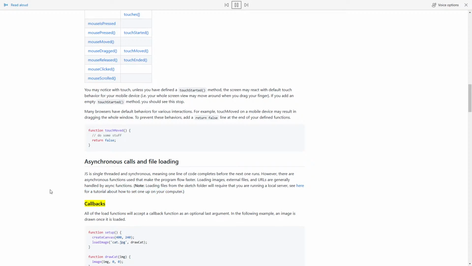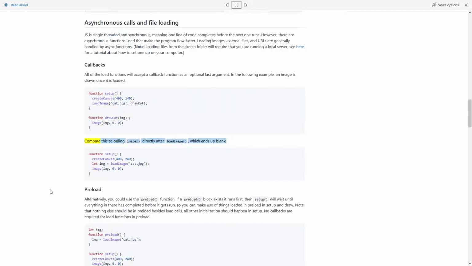Callbacks. All of the load functions will accept a callback function as an optional last argument. In the following example, an image is drawn once it is loaded. function setup() { createCanvas(400, 240); loadImage('cat.jpg', drawCat); } function drawCat(img) { image(img, 0, 0); } Compare this to calling image directly after loadImage, which ends up blank.